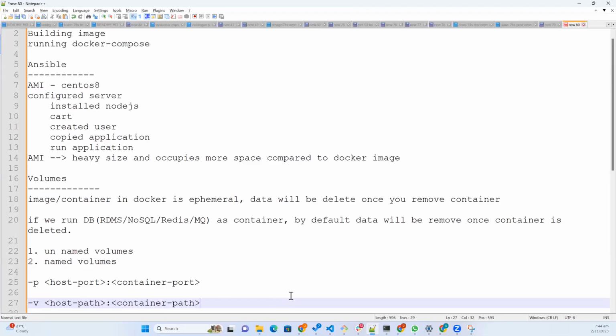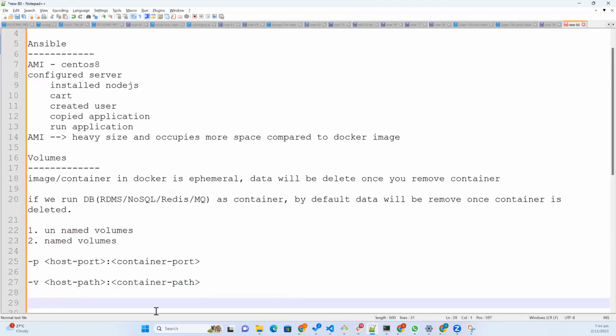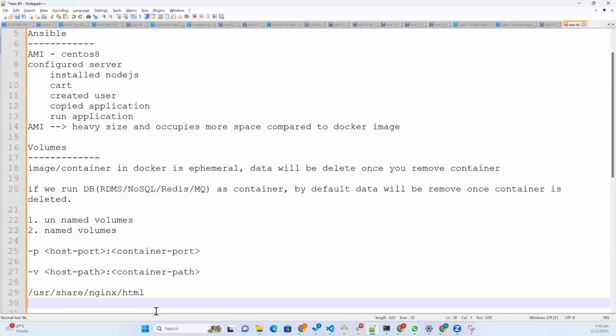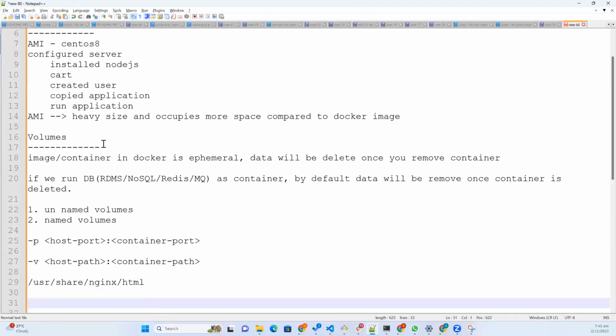So Nginx, where it is referring HTML, can someone please type in the chat? Nginx generally, where is it referring for HTML? Please write in the chat. That is /usr/share/nginx/html. So this is where Nginx looks for HTML pages. In this container, you cannot change this. This is already fixed by the container, just like the port is fixed by the container. So the path is also fixed by the container.